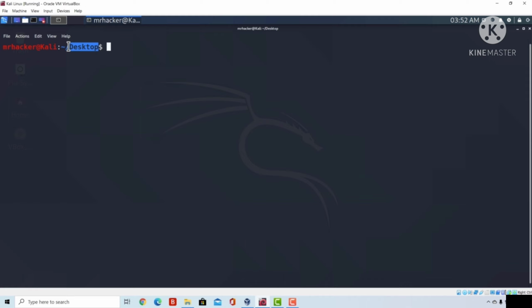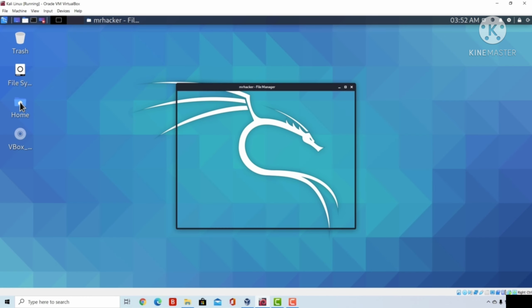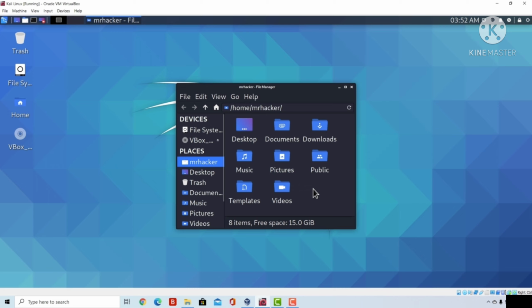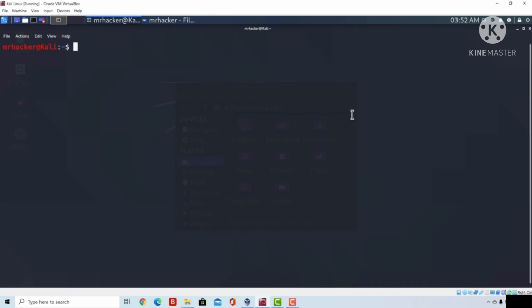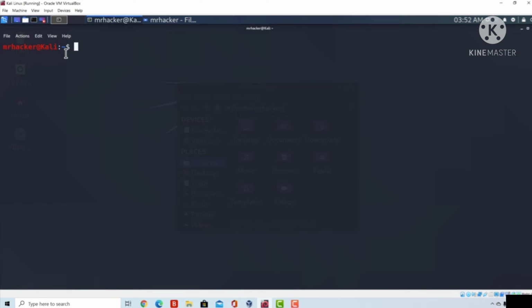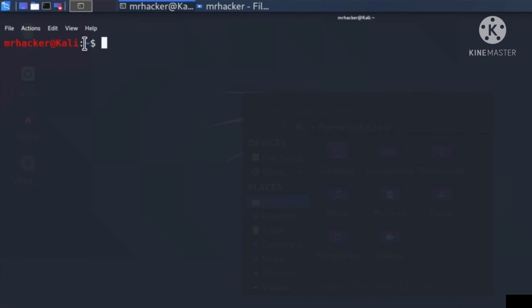Does it always open there? Nope, it only opened there because we told it to open there. Remember, we right-clicked on desktop and clicked open terminal here. If we, for example, went to the home folder and right-clicked here, open terminal, it doesn't say /home like it did in desktop. It just gives us this wavy minus sign. Well, that sign in Linux means that you are in your home directory of your user.